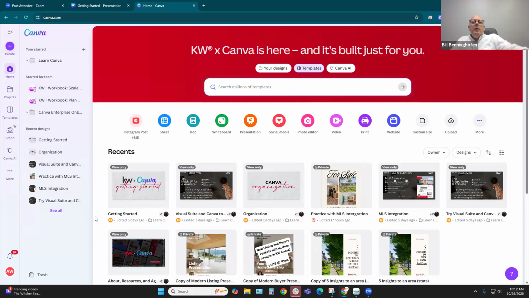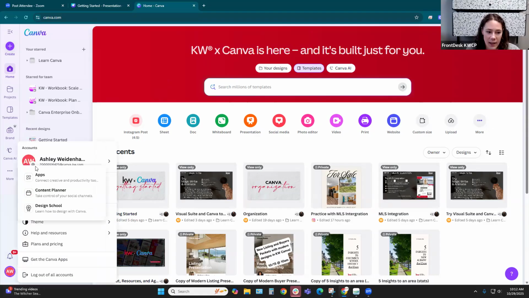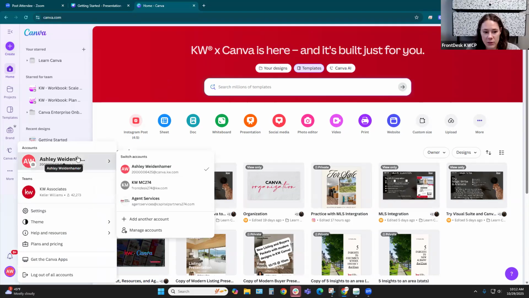Are we already in if we're on the same page that you're on there with the red header? Yeah, if you're already in, then you already got it. Another way you can tell is if you click your initials down here in the left, and then you see accounts. And if you have two here and one's a bunch of numbers at kw.com, at canva.kw.com. Okay, that's me. Yep. Then you're good. Then you've got one. And that's how you switch between them too. So you probably have a personal and then the KW one.